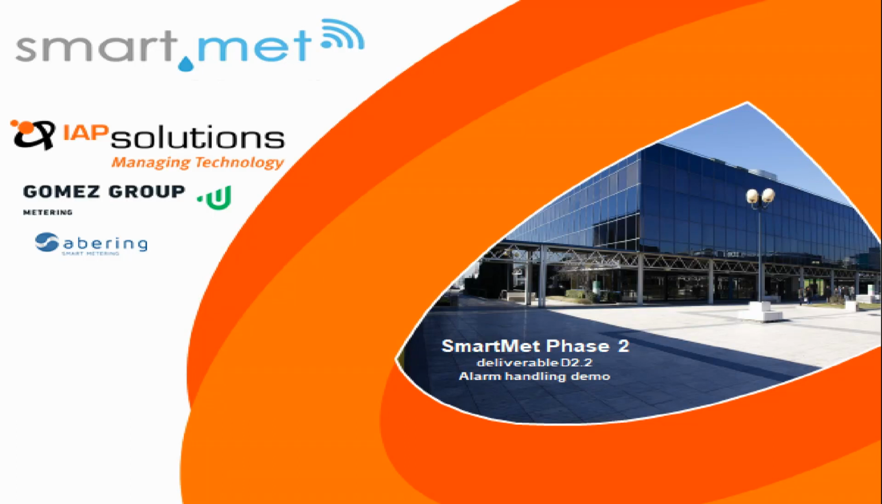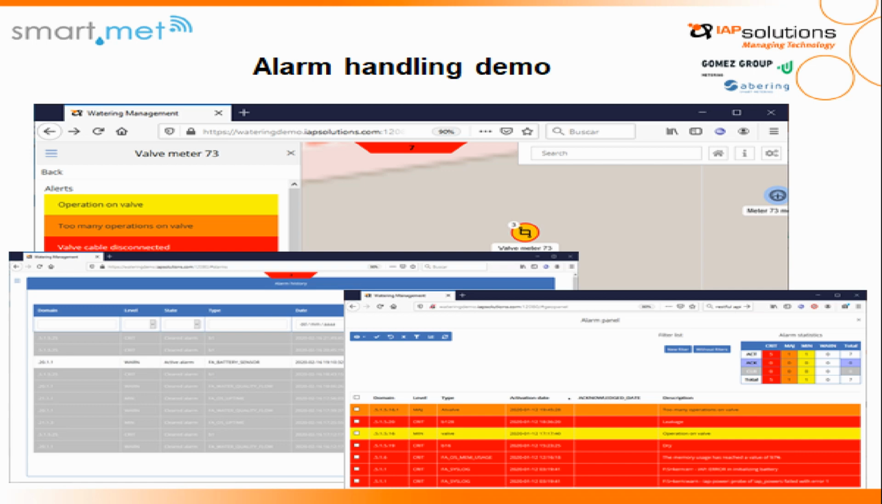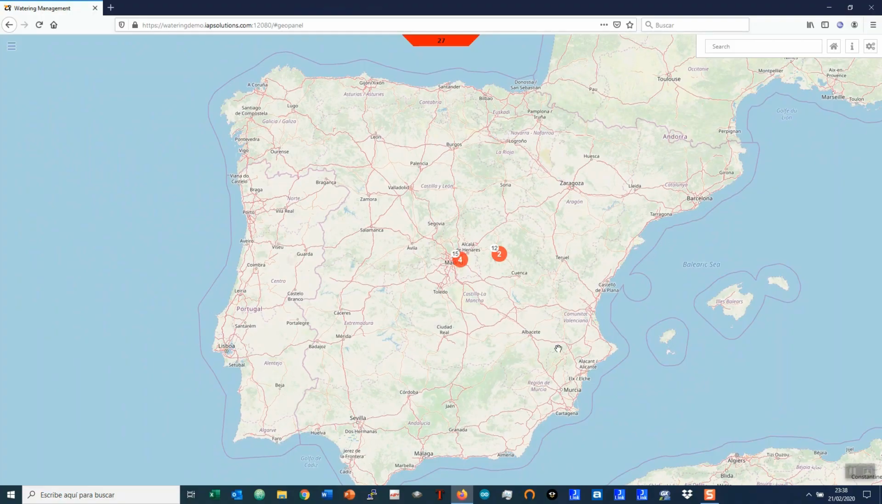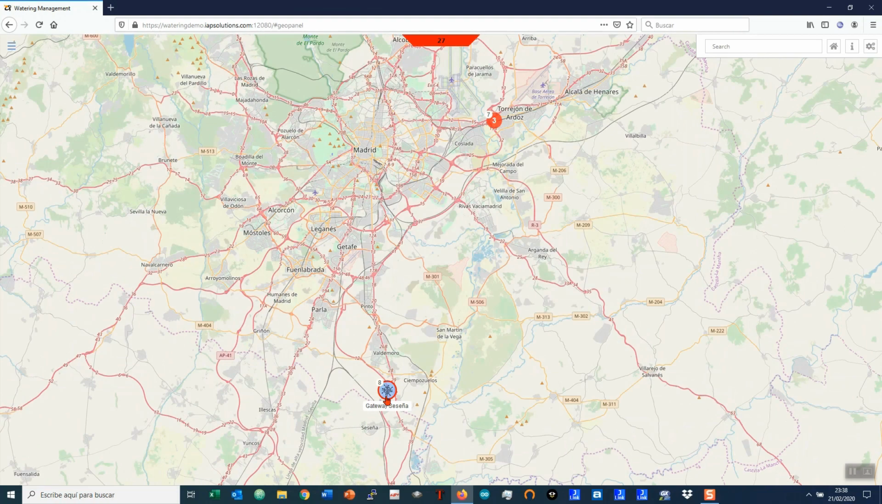In this video, we will show the alarm handling functionality of our solution. Every user of the system can start one or more alarm panels, which allow the user to operate in real time on subsets or all the alarms present in the system. And additionally, users can search in the alarm history of the system to obtain history information.